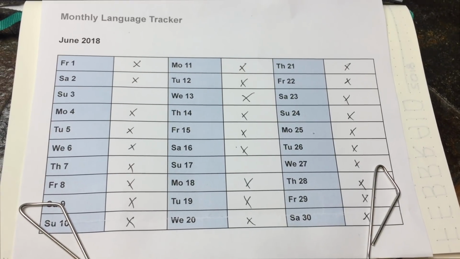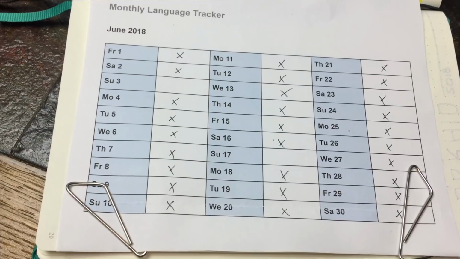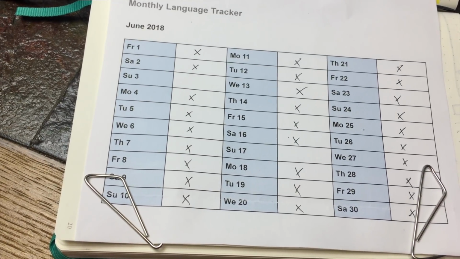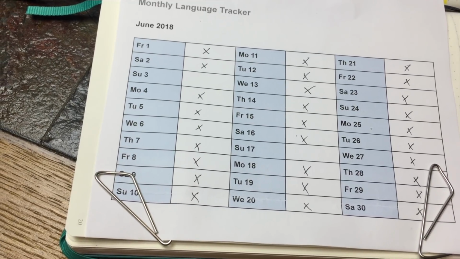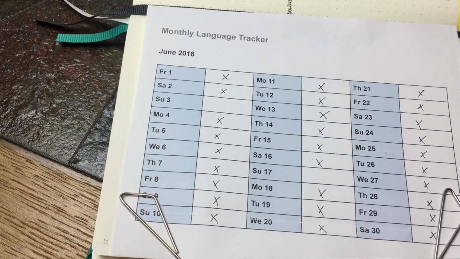After the weekly program, we have another important part, which is the language learning tracker. It's basically a calendar where you track when you study or not. You can see that in June I was quite regular, and apart from 2 days, I studied every single day.